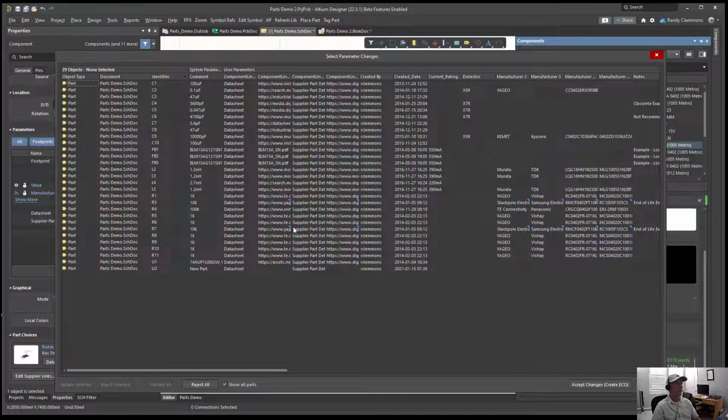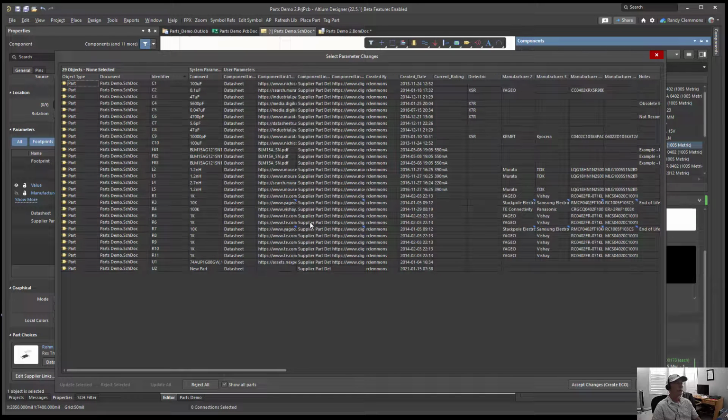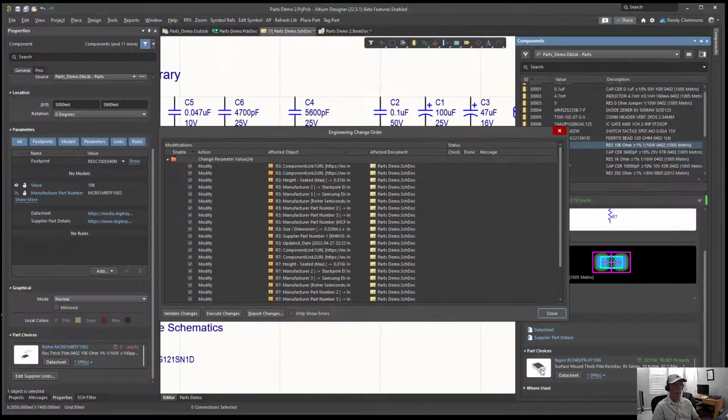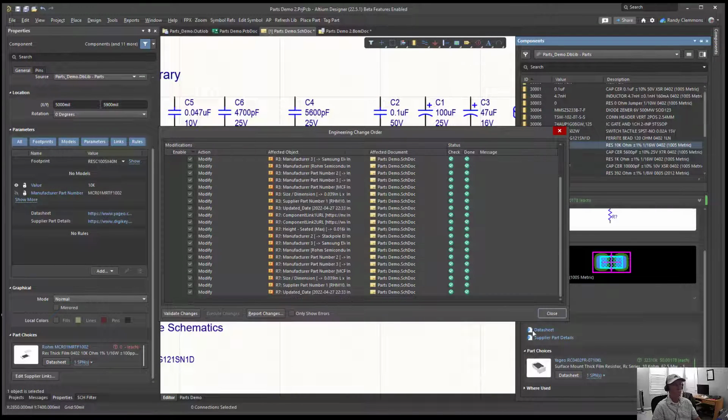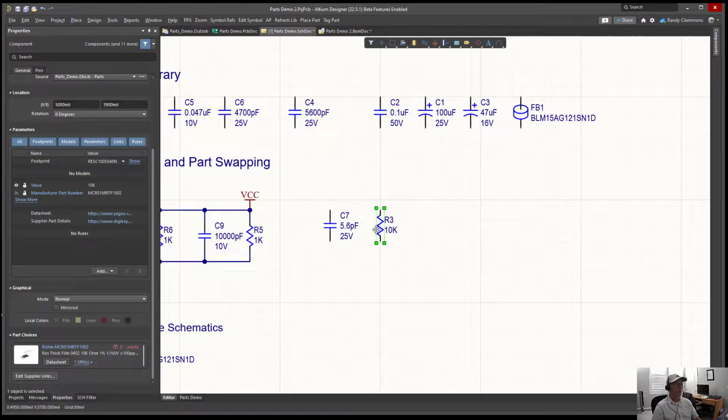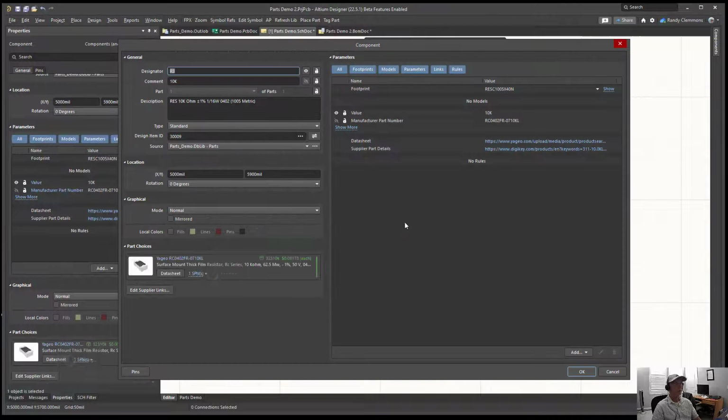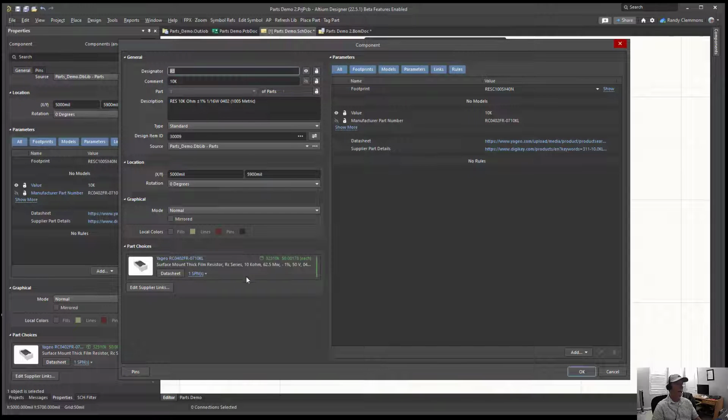So you can see a few of these little blue diamonds in here. That's the parameters that are going to be changed. We'll go ahead and accept our change. And now when we look at this part, we'll see that we've got inventory.